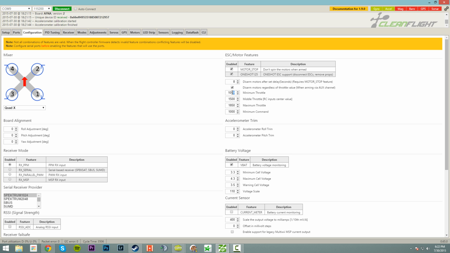Minimum throttle, I keep this at 1050. Middle throttle, 1500. I think with certain radios, you need to change this. Maybe Futaba, I'm not really sure. I only use the Taranis these days. But I think for Taranis and Spektrum, it's 1500 center. Maximum throttle, usually bump this up to 2000 actually. So I'm going to do that.